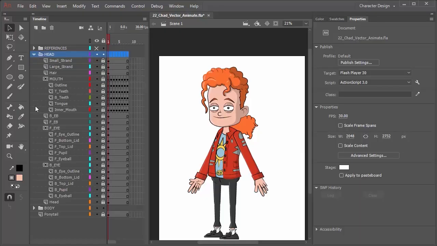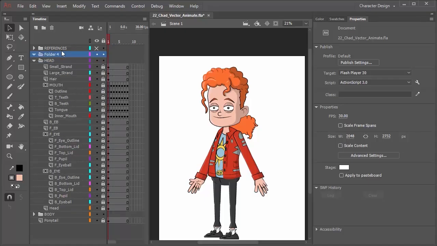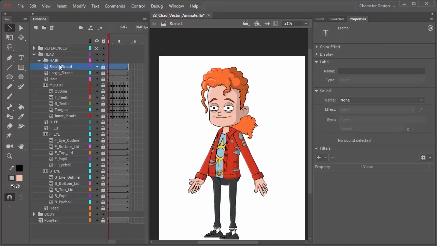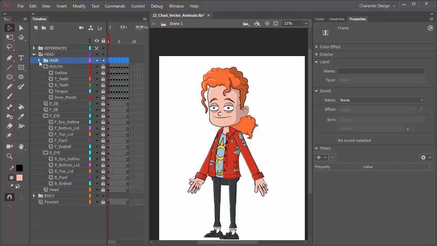So from here, you could continue to drill down if you wish. So now that we are in the head group, again, if you want to further organize, we could create a new folder and place it inside of the head folder. Double click and we can name it hair. So now coming into the head group, underneath this, we have all these hair pieces. So small strand, large strand, and hair could go under the hair group, just to make it a little bit easier. Same goes for the mouth and the eyes if you want to do it that way.